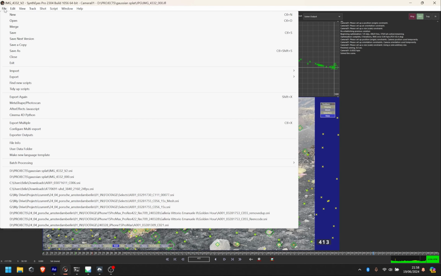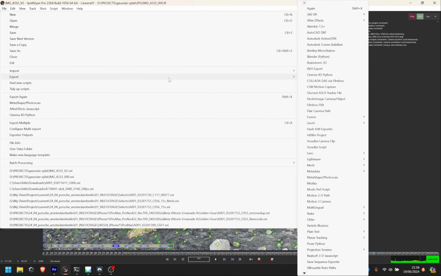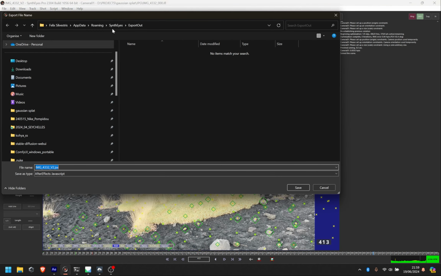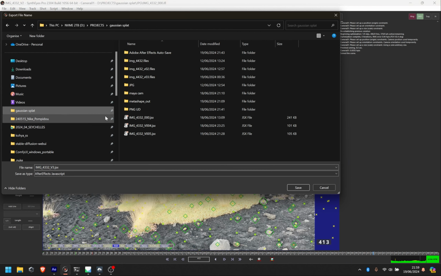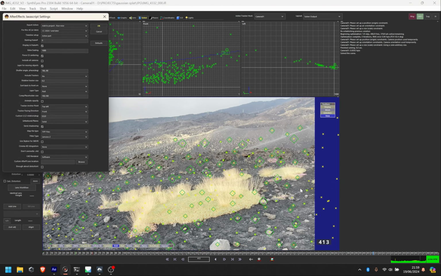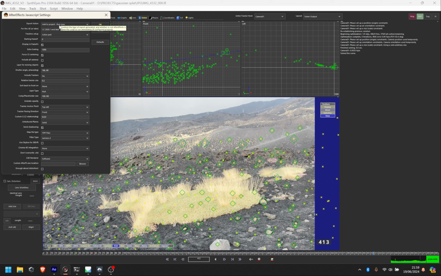So we're going to go to the export for After Effects, JavaScript. Just call the file something. I'm just going to save mine into the same location as before, just up the number by 1, so that's my file saved. I'm going to go, add to project. I'll go to new project, run now.